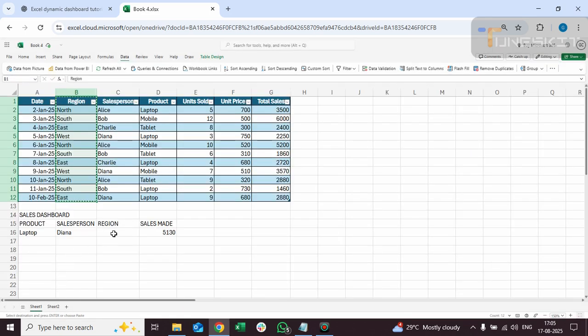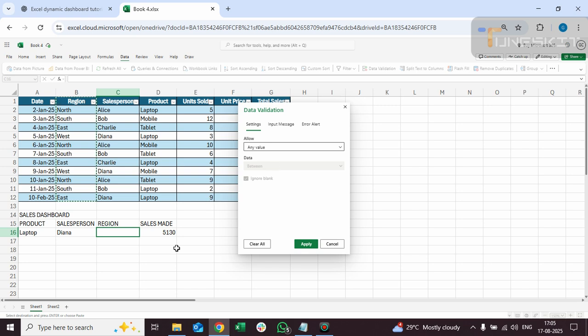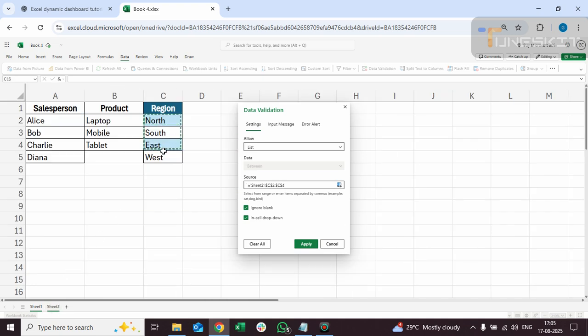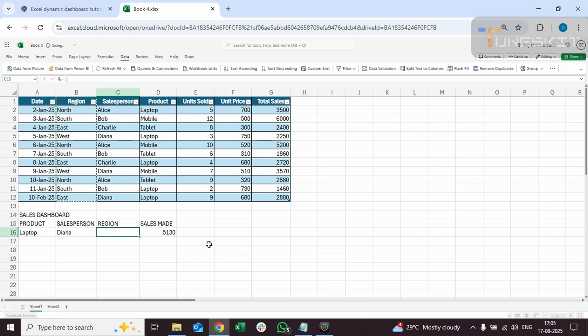Now we will click here. We press Alt A V. Then we choose list here. Click here, click here on sheet 2. We select these regions. Apply. Let's choose south region. Now it will not update because we have not applied region in the formula.